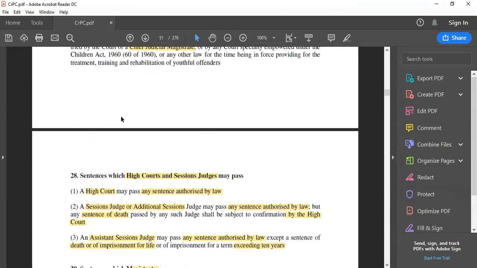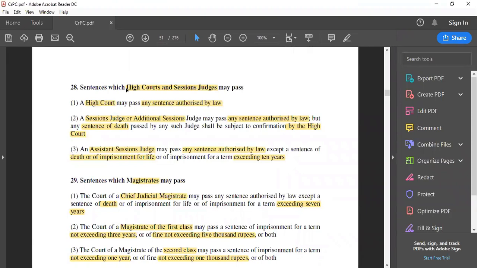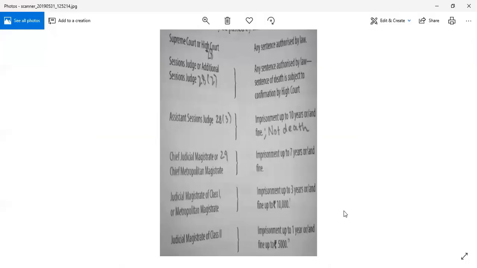So coming down to section 28 and 29, which discuss the sentencing power of the High Court and Session Judge and Judicial Magistrate of first class, second class, and Chief Judicial Magistrate. We have combined everything with this image. So we have first, Supreme Court or High Court, it can pass any sentence authorized by law, any sentence. Name it, and Supreme Court or High Court can pronounce it.